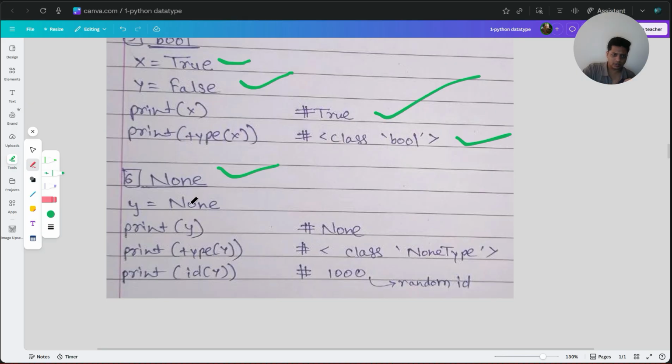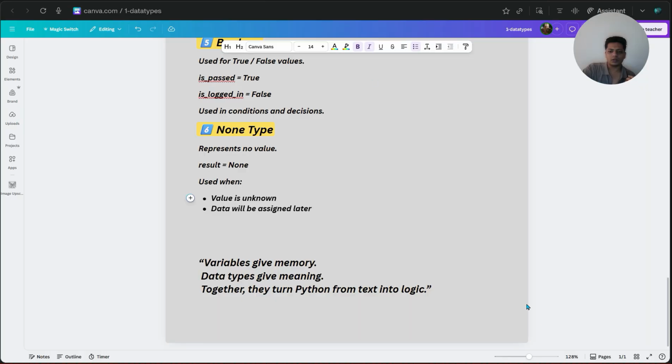It stores nothing, but it is not empty either; it just stores nothing. It is just defined with the None data type. y equals None. Here N is capital. So print y, it will print None. Print type of y, class NoneType, and print id of y, it is showing 1000, meaning it is a random id. And let's see the program.